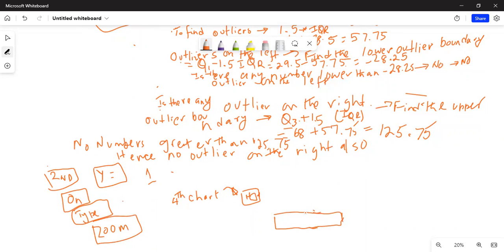The line somewhere over here. And then it is like this on the left. And on the right, it is like this. So this is the box plot, the modified box plot.